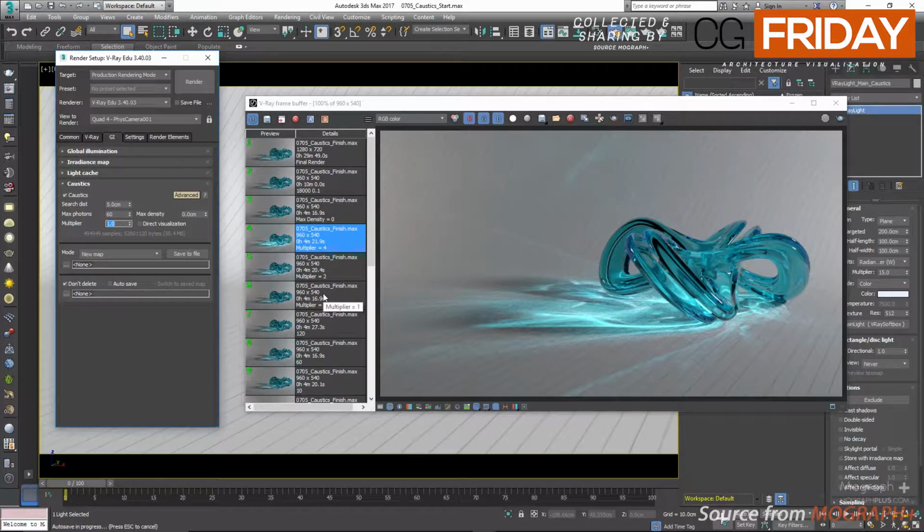Next, we have max density, and let me quote V-Ray guide for this. Max density limits the resolution and thus the memory of the caustics photon map. Whenever V-Ray needs to store a new photon in the caustics photon map, it will first check if there are any other photons within a distance specified by max density. If there is already a suitable photon in the map, V-Ray will just add the energy of the new photon to the one in the map. Otherwise, V-Ray will store the new photon in the photon map.